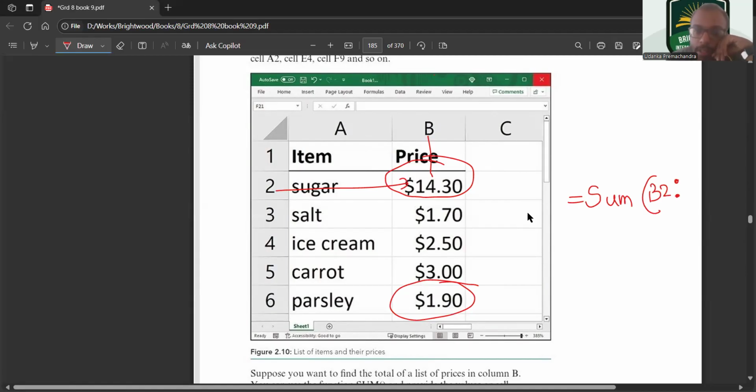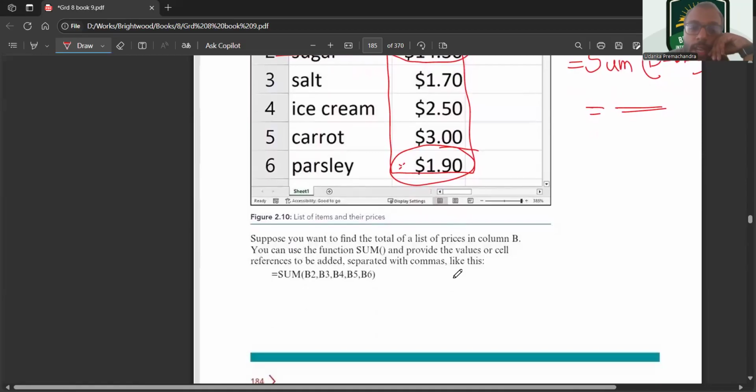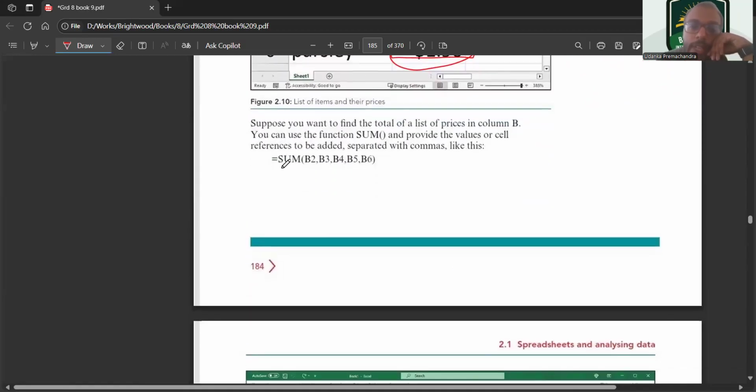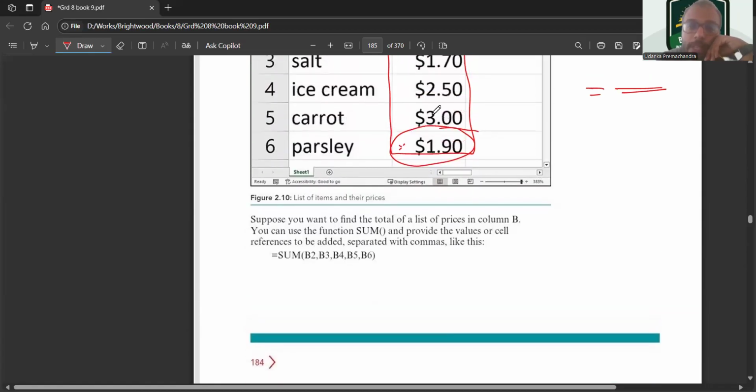The ending one, you have to select all these things. The ending one, this one, B6. When you press enter, you can get all the addition. That's for the summation, the addition. The function name can be capital or simple, anything. And you can take all values separated by commas.